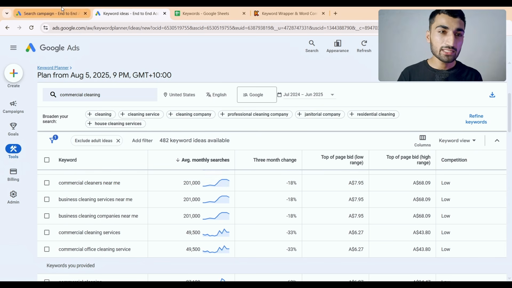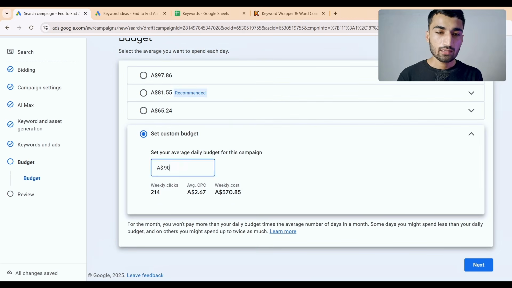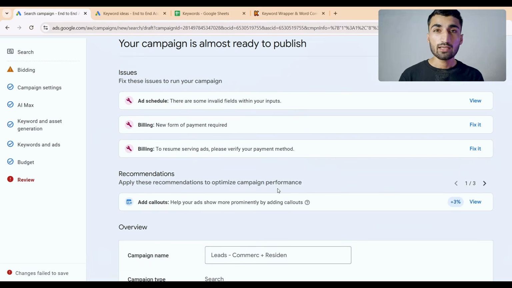Otherwise, whatever the budget that you have, the starting budget at start, you don't need to spend thousands of dollars, so you can give that. So set up your custom budget and then whatever you want to spend here, and then click on next. The campaign is in review, and then you can publish that.